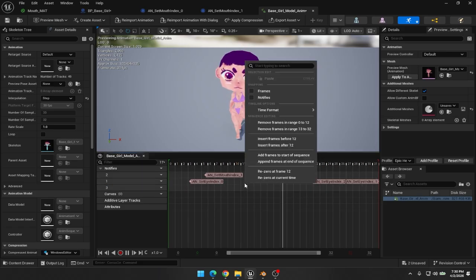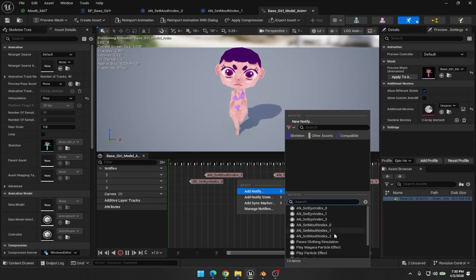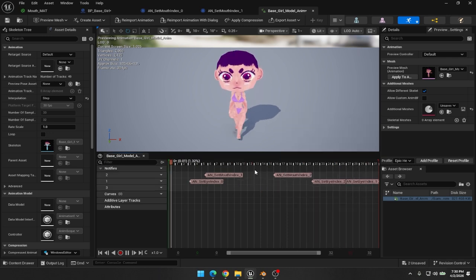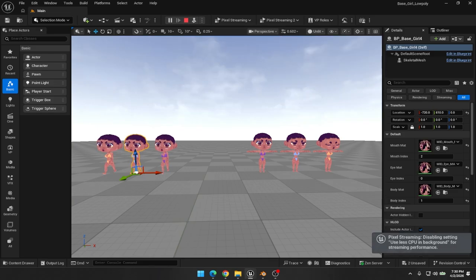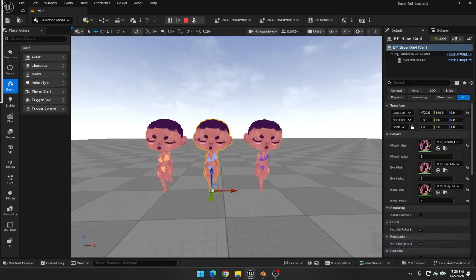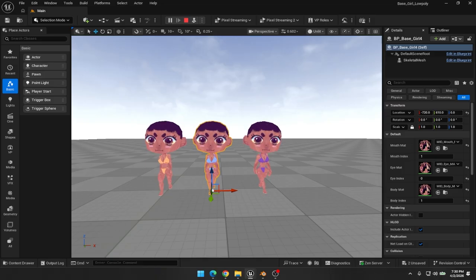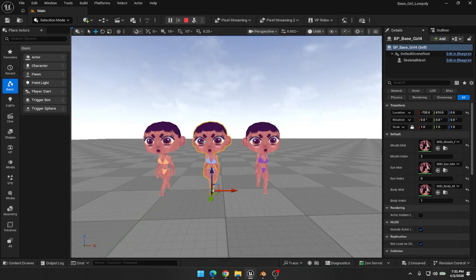If you right click and do add notifies, all your notifies would be right here, and you can just add it in and it'll change the animation. So I'm going to show you guys what I mean. I dragged it to the left, and then I play it in real time. Let's say I shift one of the mouth indexes over, and as you can see, it speeds up because it's towards the end, but you get what I mean. It changes the value, and in turn it changes the animation.